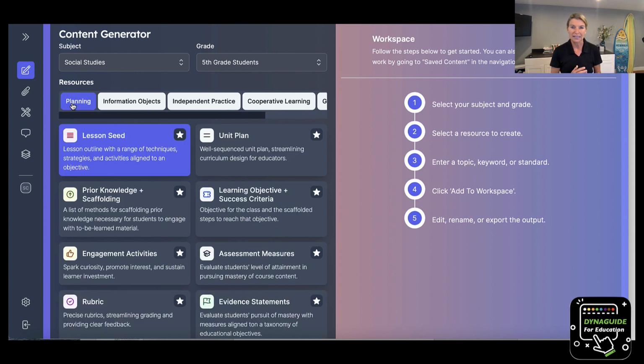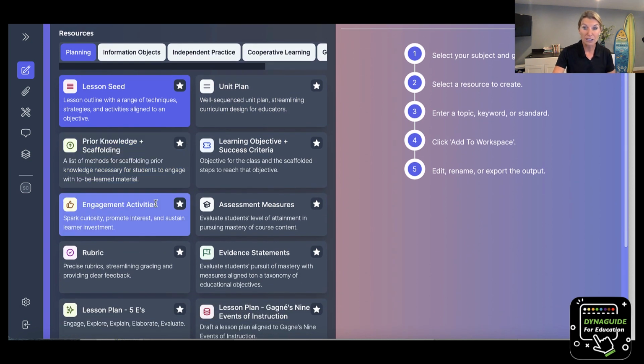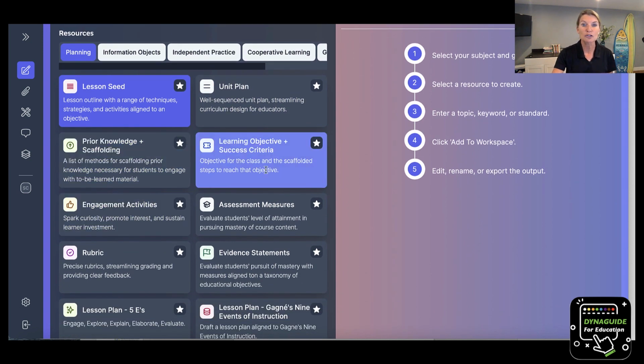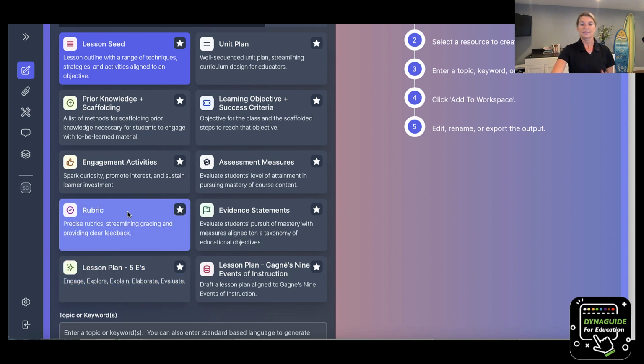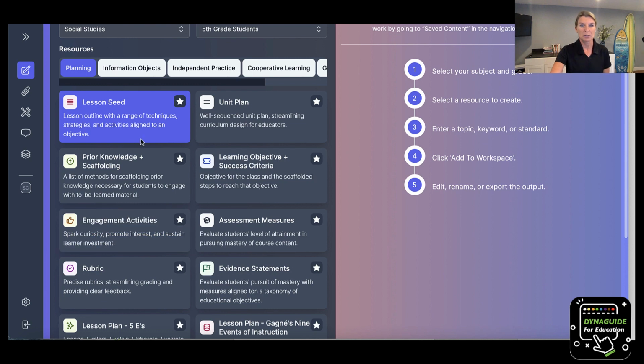So when I click on planning, I can create a unit plan. I can build on prior knowledge. Love that. I have learning objectives and success criteria. I have a school that's really focusing on that success criteria and the learning objectives. Now it's going to really help me to get those set up. I have lesson plans. I have the 5E model for all my science teachers out there. Love it. I even have rubrics. Guys, I just want to stay on this one tab and I have so many things I want to do.